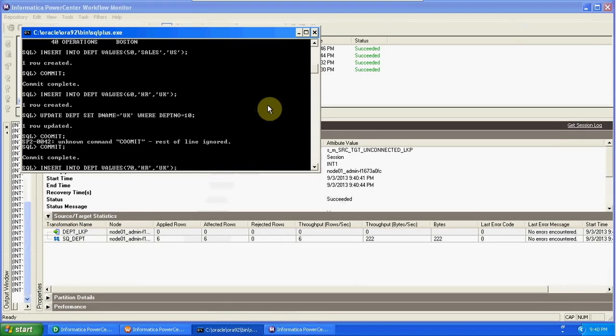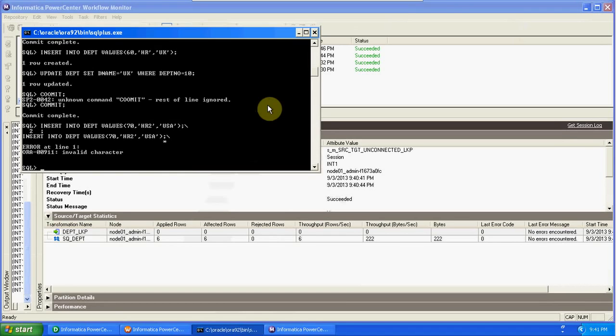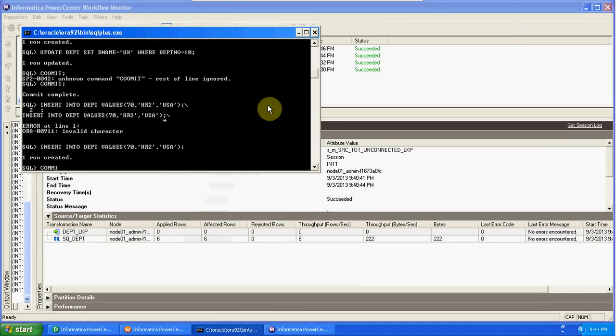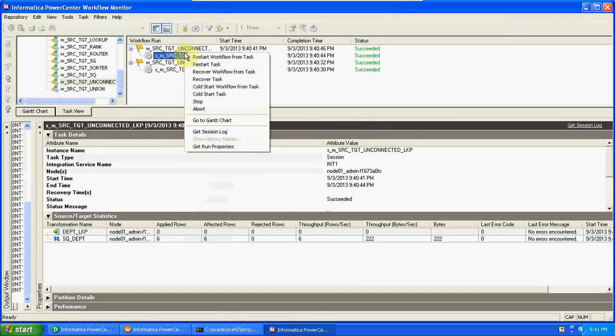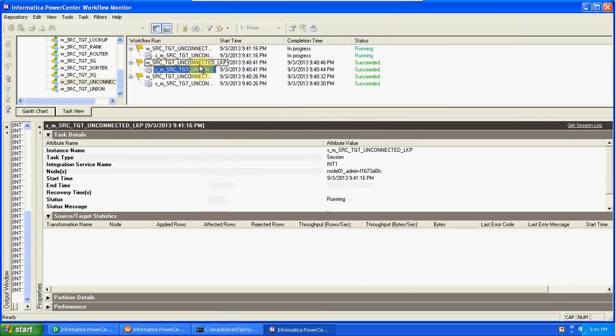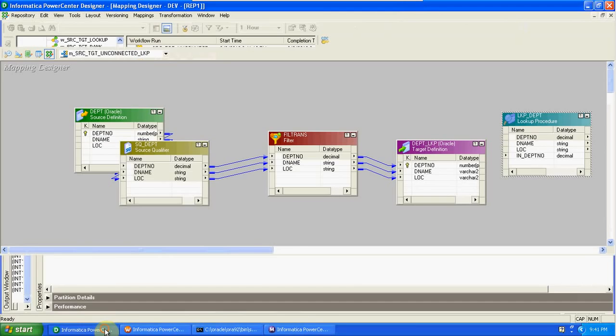70, HR2. Commit. Run one more time, and we'll get only the latest record, the new record. Total 7 records from the source, but in the target only 1 record.